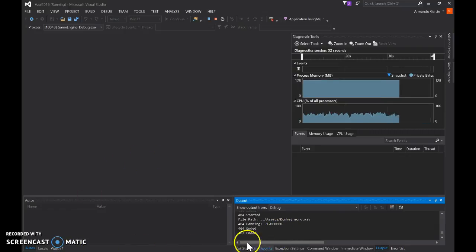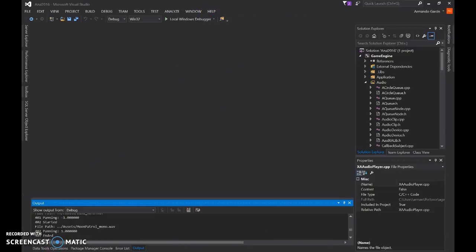Alright, so we can see that 402 has now ended. We have 1, 2, 3, and 4. So all 4 sounds that, as you requested, have ended. And I'm going to open the callback so I can show you.